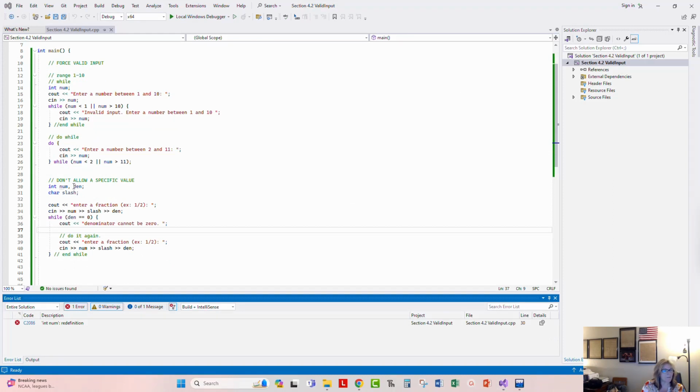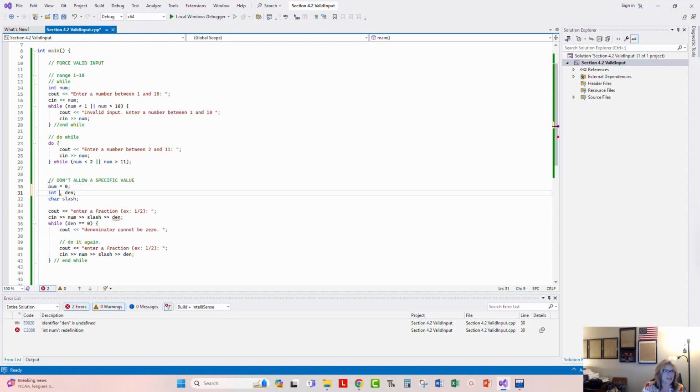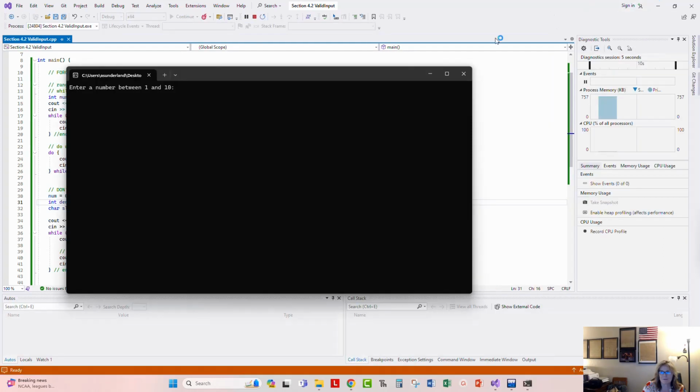All right, so my program is having a problem with the fact that this variable already exists. I have already declared it there. I cannot declare it again. So this time, I'll change the declaration to just an initialization, and then we will declare int denominator, and I could initialize that to something as well. And now let's run it and see if it is happier.